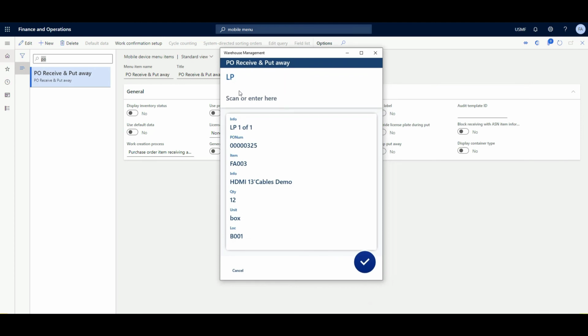Let me do FA01 for example. Let's just type the same number. So this is my license plate for this pallet. I'm just going to click OK. Okay, so one part is complete, which was the receiving part, that is done.